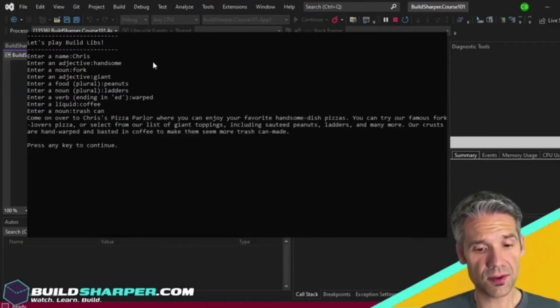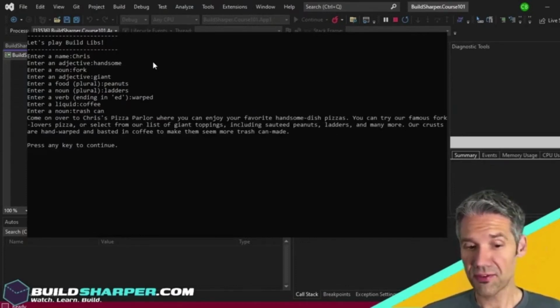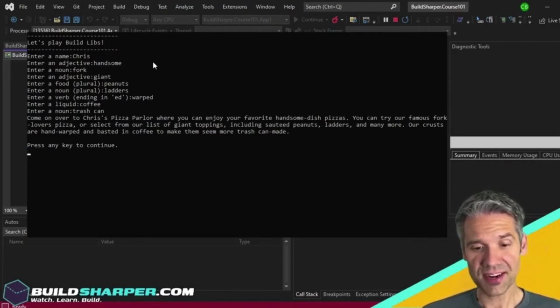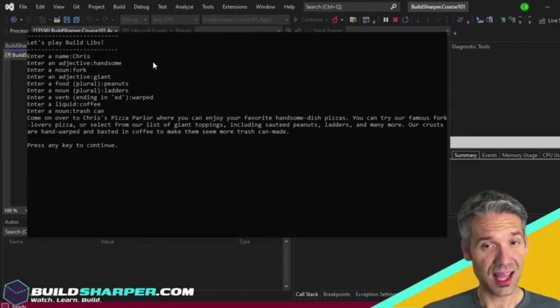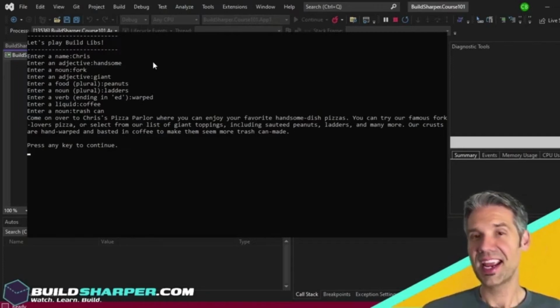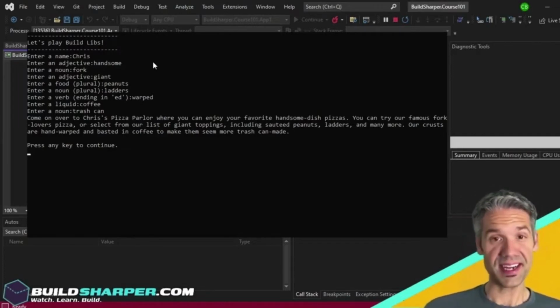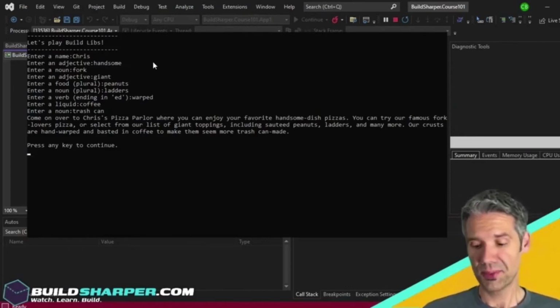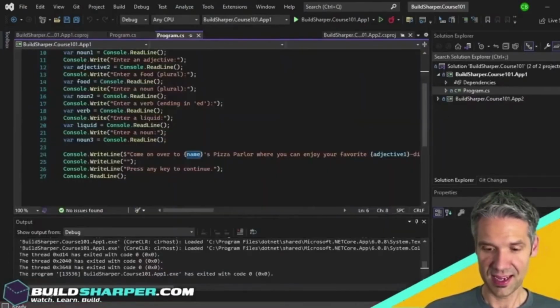Okay, so come on over to Chris's Pizza Parlor, where you can enjoy your favorite handsome dish pizzas. You can try our famous Fork Lovers pizza or select from a list of giant toppings, including sauteed peanuts, ladders, and more. Our crusts are hand warped and basted in coffee to make things seem more trash can made. Wow, that worked out. So press any key to continue. And that's it. Now we're back into Visual Studio.